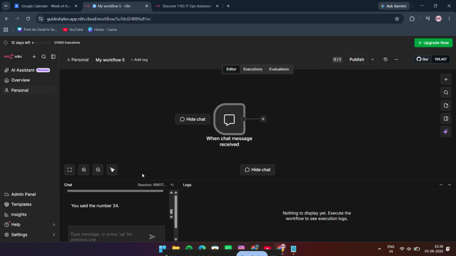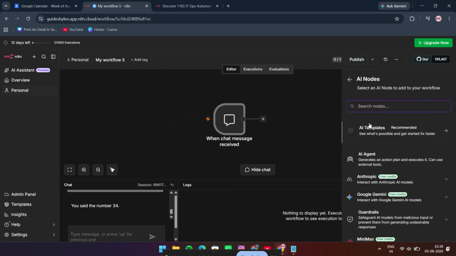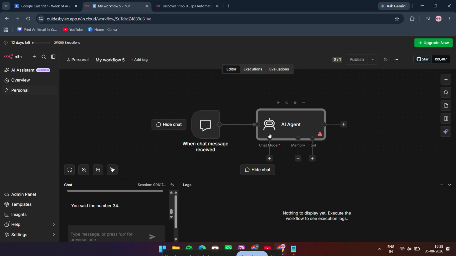After selecting Chat, click Next Step and choose AI. This tells N8N that the next part of the workflow will use artificial intelligence features. Now, from the AI options, click AI Agent. This is the core component that will act like your chatbot or assistant inside the workflow.